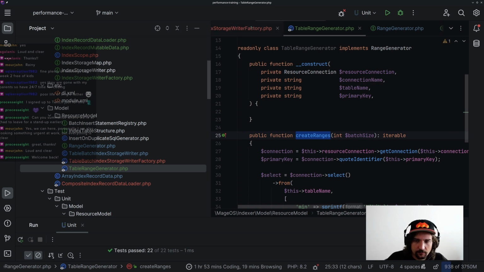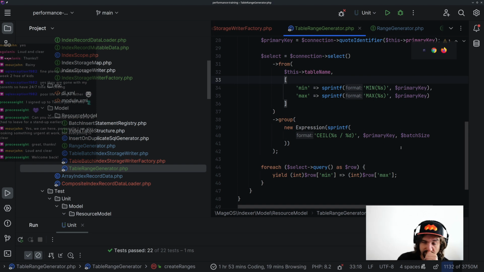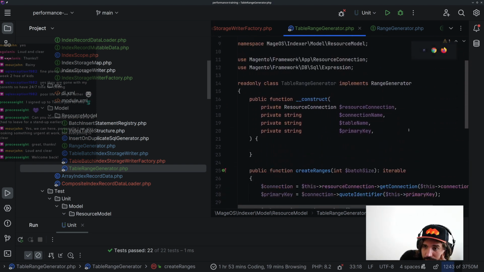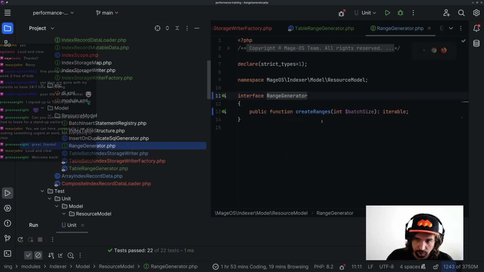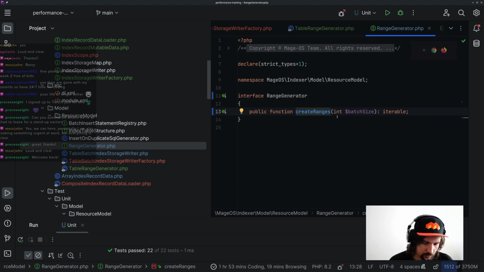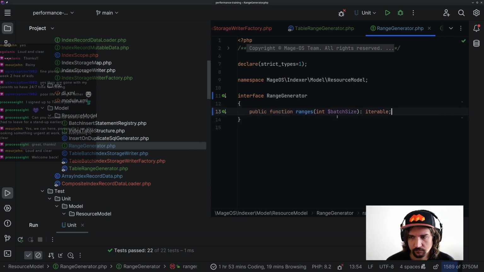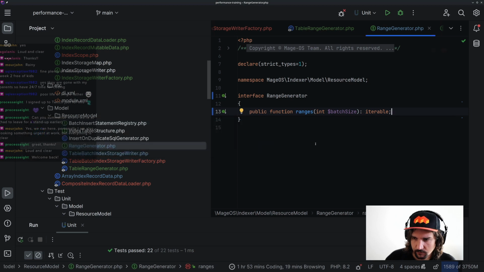Let's think a little bit about this code. So I'm gonna use, probably I can also rename it into ranges. Okay, wasn't enough. But for system changes.